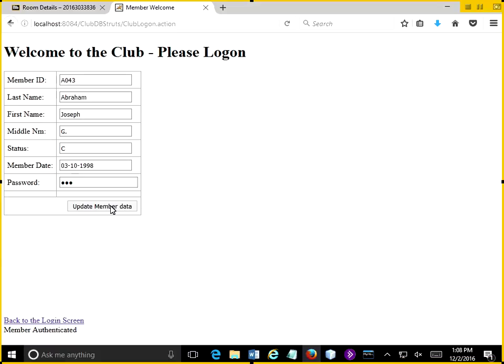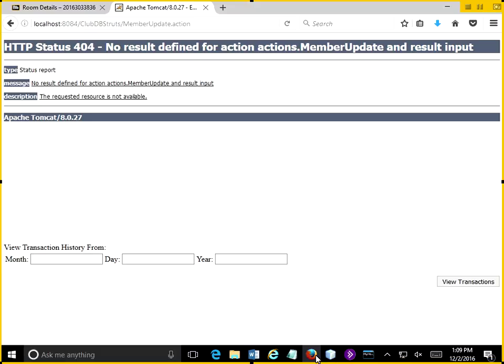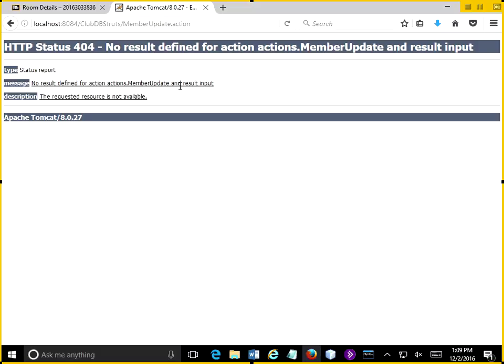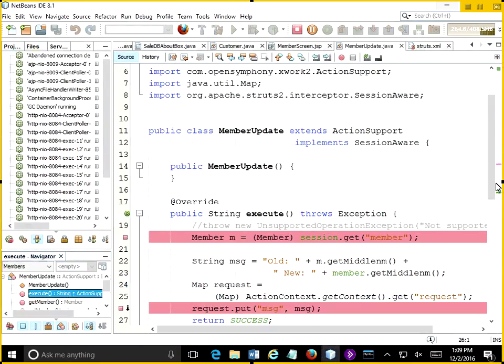Okay, so we went A043, we did 180. That got us to this screen, so an update member data. We'll do a data change here. Should get us to the member update page, and it's not. No result defined for action actions.member update and result. Oh, input. I wasn't paying attention. Okay, so the input, but why didn't it stop? I thought it was supposed to stop when it got to the execute action.